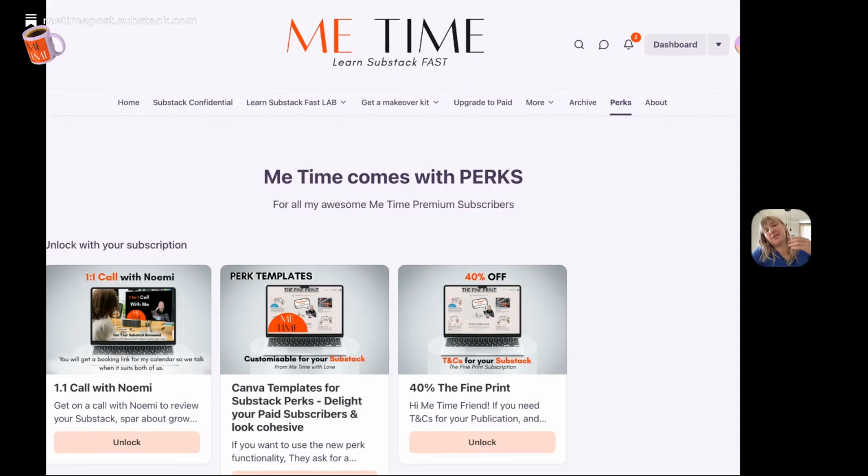Of course, it always matters, and your publication is going to look so much better if you have a cohesive visual. And you guys are premium, so you have my templates. If you don't want to start from scratch and use way too much time on designing pictures for your perks, for article images, and so on.